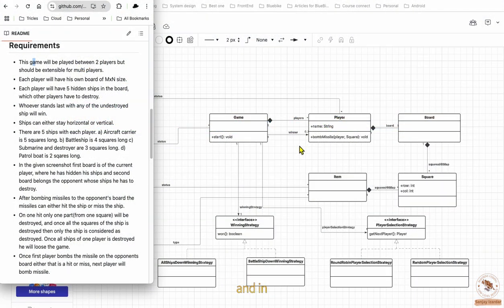I am Sanjay, and in this course, we will discuss the class diagram of Battleship game. So, let's see how we can create classes from the requirements. The first requirement is this game will be played between two players but should be extensible for multiple players.